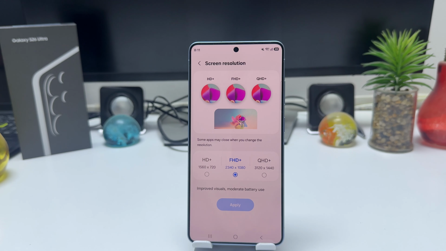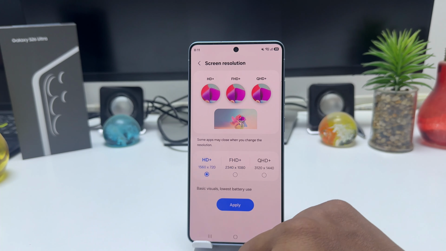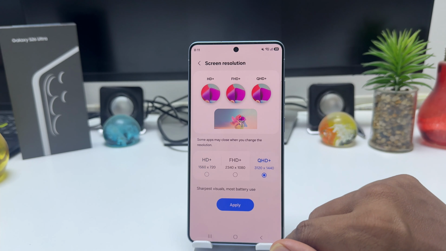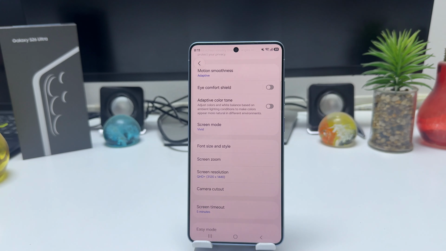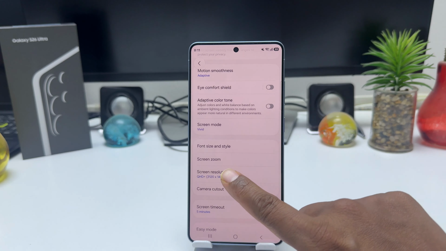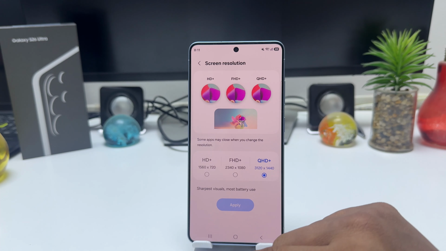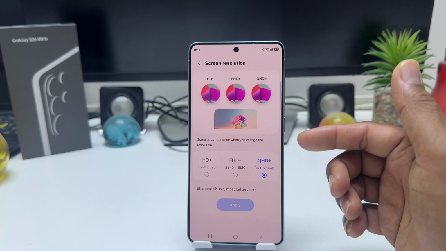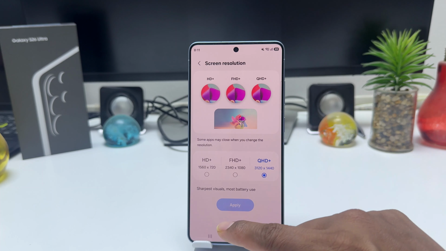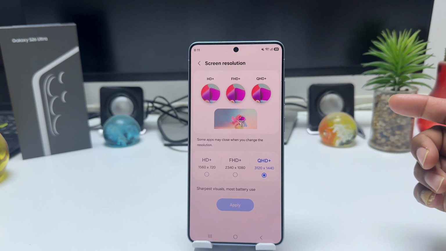You can choose HD Plus or FHD Plus or QHD Plus. From here you can choose HD Plus. If you decide to make it QHD Plus, and if you tap apply, that's going to appear as QHD Plus. So in this simple way you can easily change your preferred screen resolution in your Samsung Galaxy S26 Ultra. But make sure if you choose this QHD Plus, you're going to use your battery more.